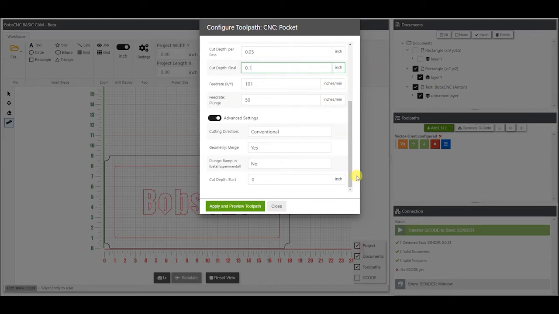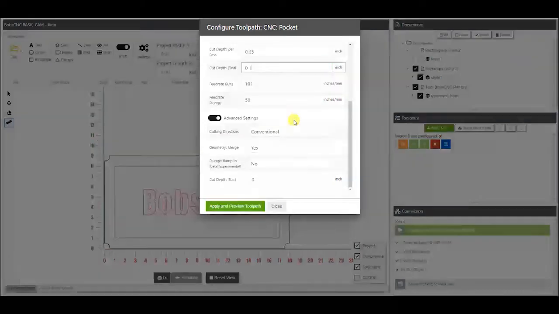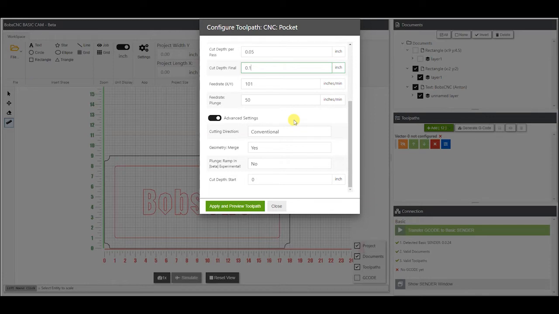So we have those parameters there. You do have some advanced settings here. You have your cut direction. This is basically just the direction in reference to the bit, the direction that the bit is turning, and what direction then the machine is going to feed the material into that bit.